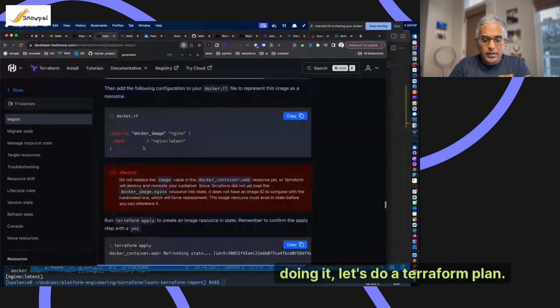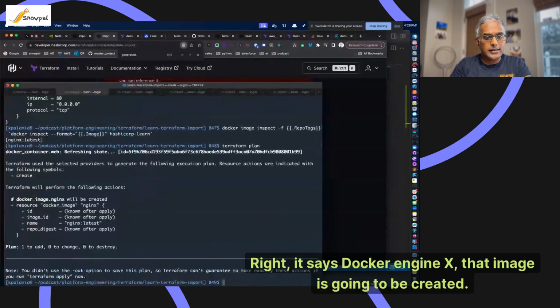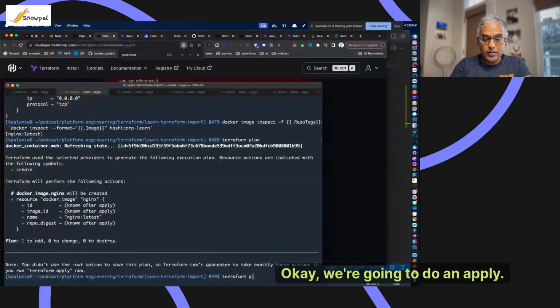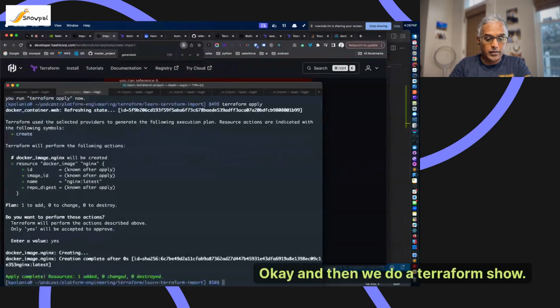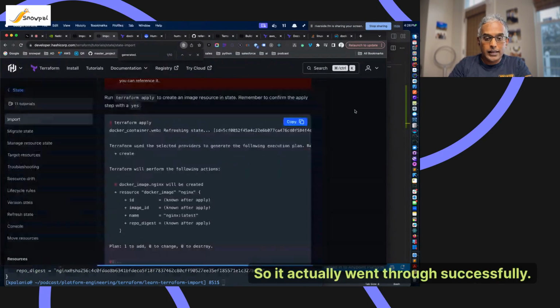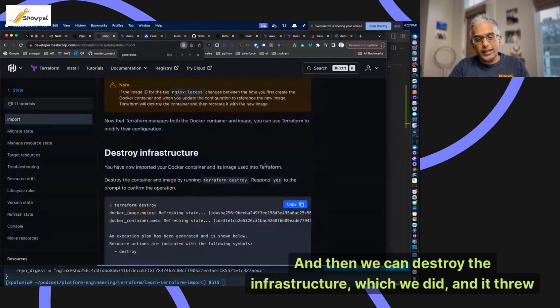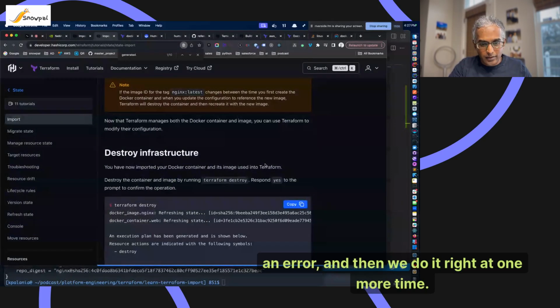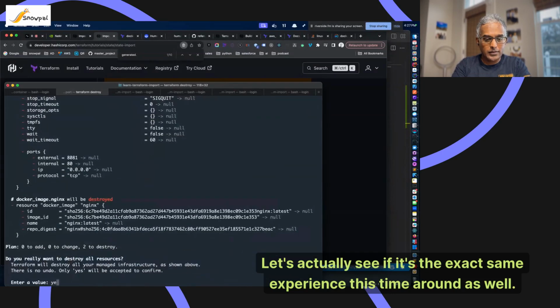Doing it, let's do a Terraform plan. Right, it says Docker Nginx, that image is going to be created. Okay, we're going to do an apply. We do okay, and then we do a Terraform show. We see that, right? So it actually went through successfully. And then we can destroy the infrastructure, which we did, and it threw an error, and then we ran it one more time. Let's actually see if it's the exact same experience this time around as well.